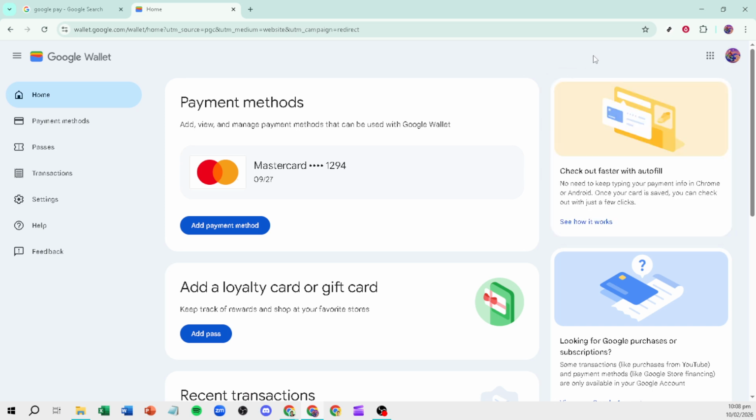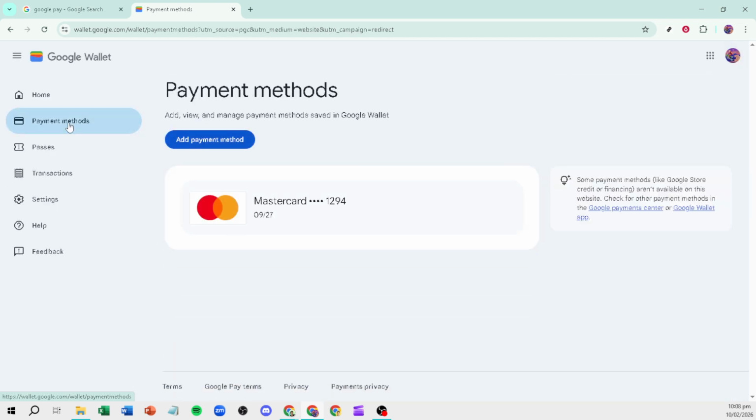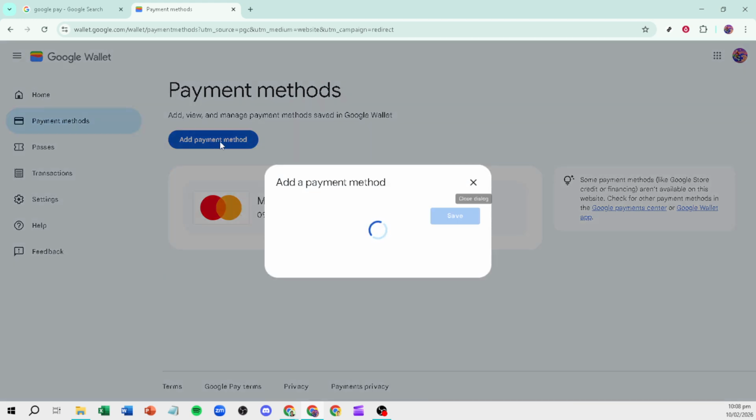Once you're in, look for the section labeled Payment Methods. Depending on your screen size, it might be in the main content area or in a side menu. Click Payment Methods to view what's currently linked to your account. Next, choose Add Payment Method. You'll see options for different ways to pay. Select the option to add a credit or debit card. This opens a secure form where you can enter your card details.